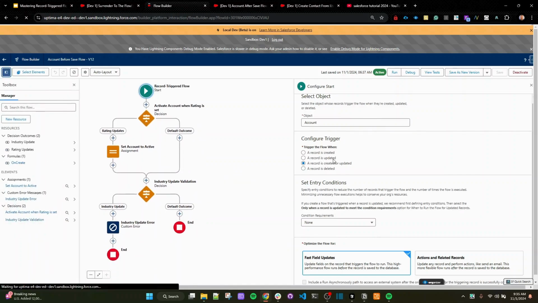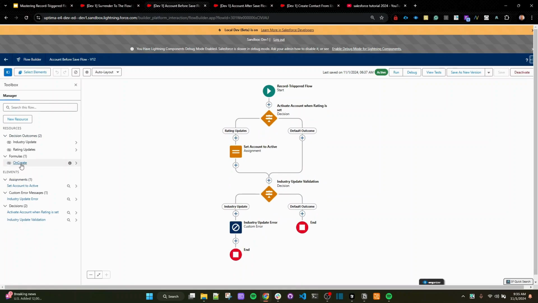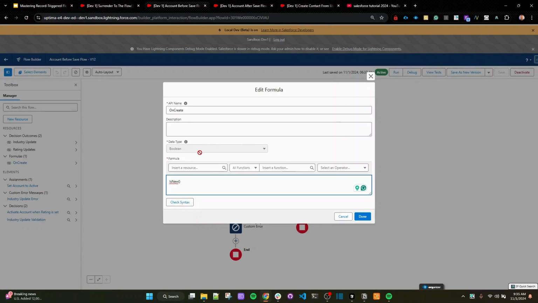You might wonder why I'm running this on create and update. Usually I configure most of my flows like that. Then I have a formula variable called onCreate, and this is just telling me if it's new, right? So if onCreate equals false, we know we are updating the record. This is a good way to have all your flows run on create and update. And if you need something to just run on create or just update, you could use a variable like this.